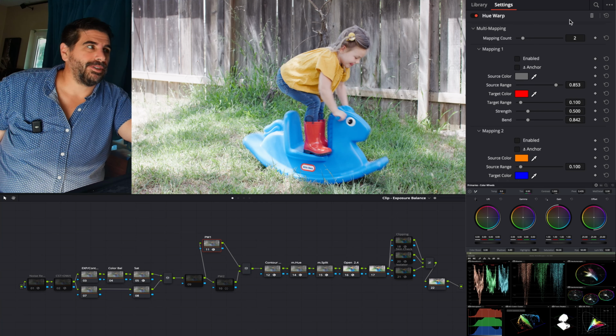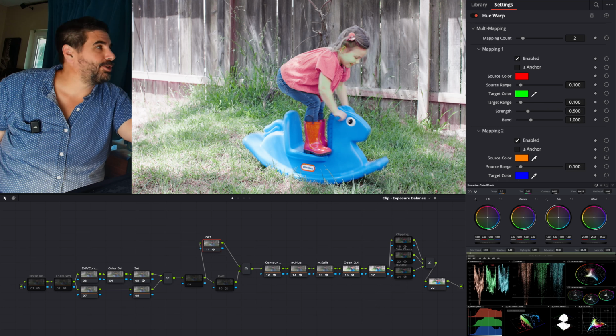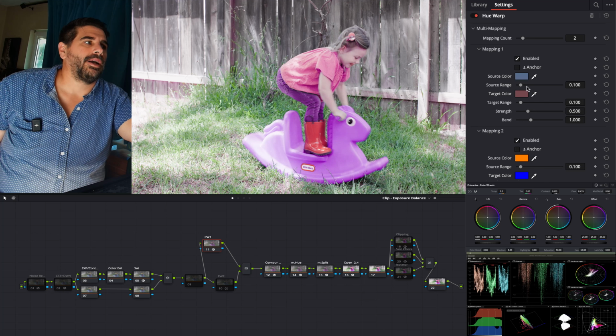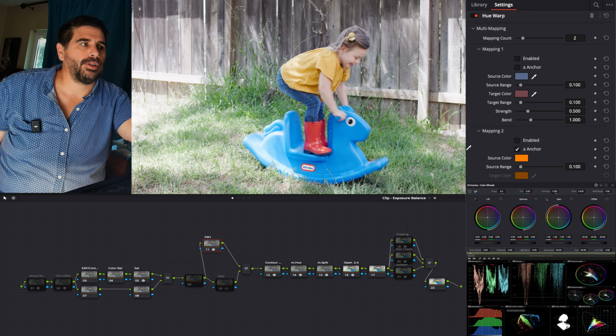What it allows you to do is, if we reset this, you select your first point, which is, say, the chair, and you select your target. Let's make it the same red as her boots, and we have that enabled. I'm going to disable that one for now, and what we want to do is anchor the grass. So we want to select the grass out here. We don't want the grass to change.